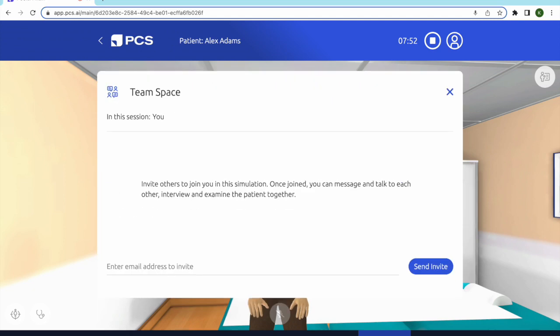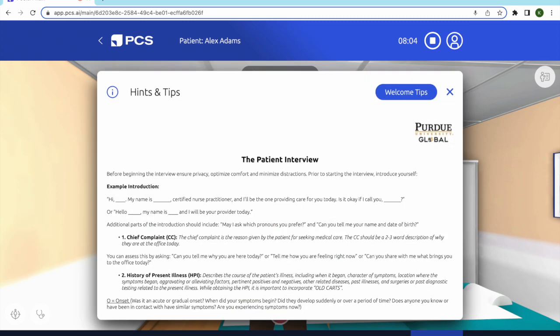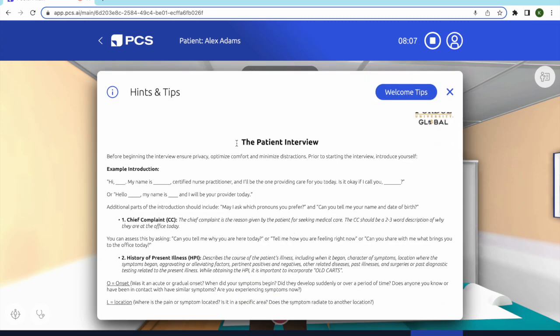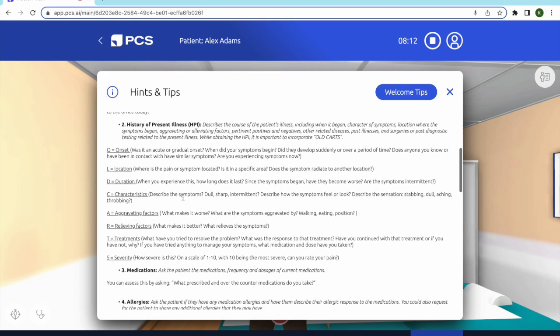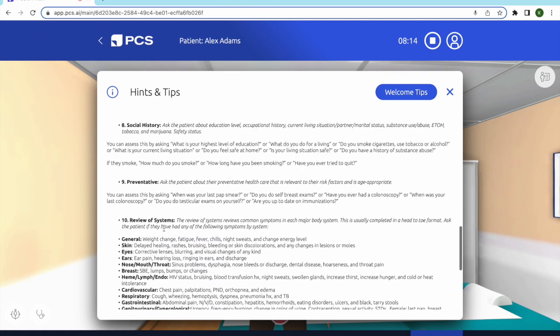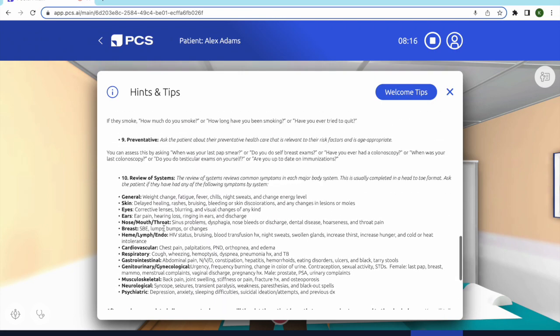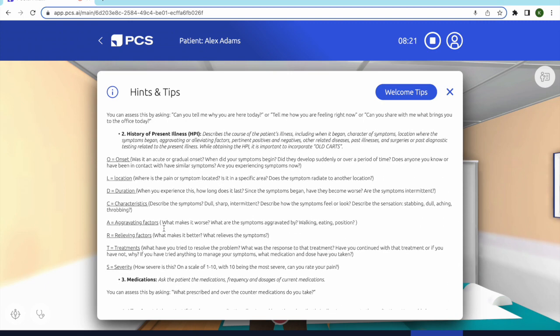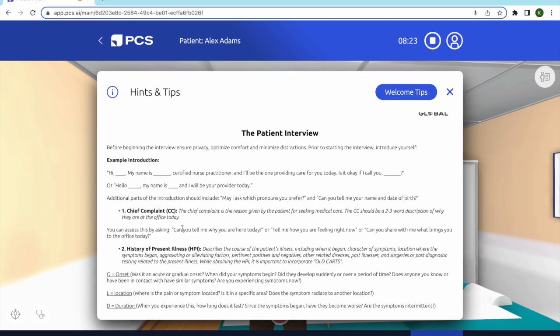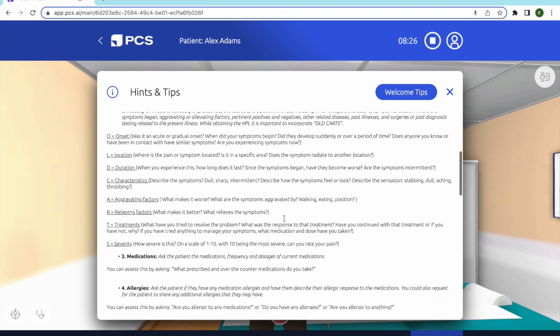This team space function is not something that we are currently utilizing. This is an option for multiple people to use the scenario, but when you are doing your simulation, you do not need to worry about that button. And then the hints and tips, this just goes through all the components of a patient interview. Eliciting the chief complaint, the HPI, this goes through every piece of what you should be asking during the exam. But this should be things that you are learning or you have learned in class. But if you need a reminder, you can click on this here and this will help remind you.